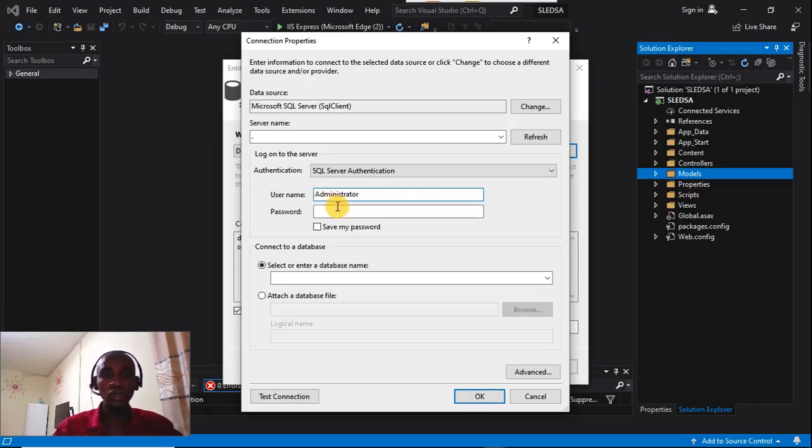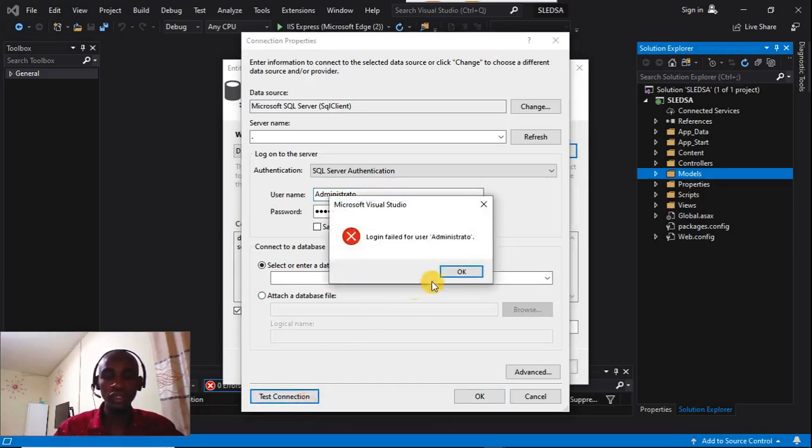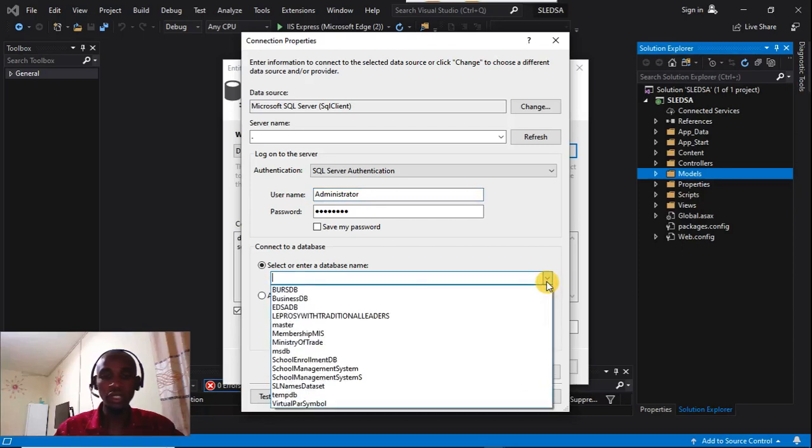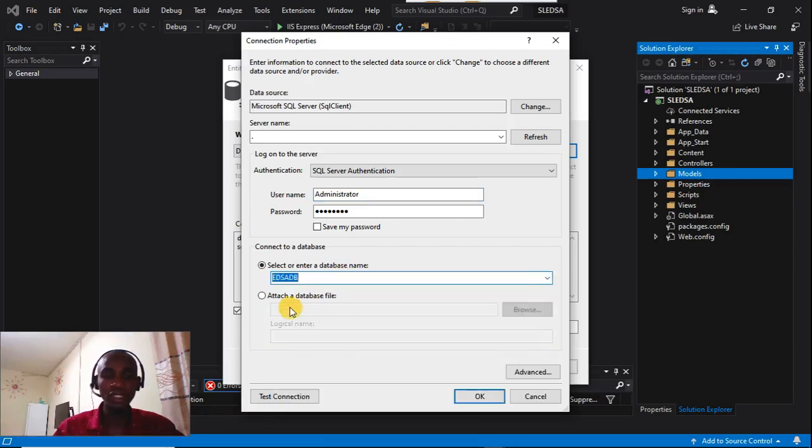Good. So if the password or the username has a mistake, what will happen? You're not able to log in. If you test the connection now, it is successful because it's correct. But if the password is wrong and I test the connection, it fails. But if the password and the username are correct, are they able to open? It gives me all the databases. Which one do I want to make use of? This one, EDSA. Select it and say okay.